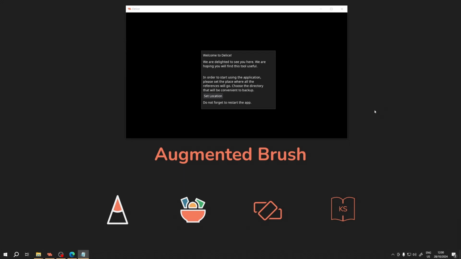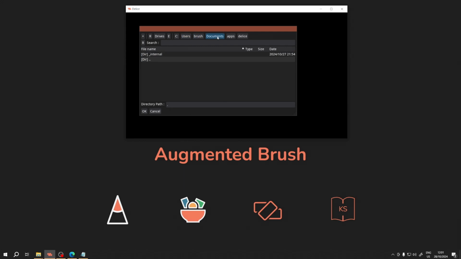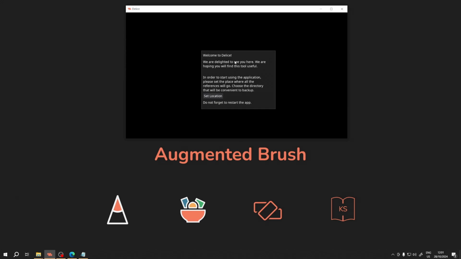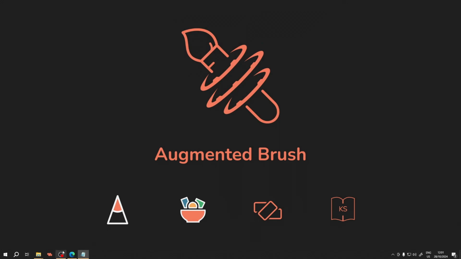When you first start the application, you will see this welcome window. The idea is that Delice stores all the images in a separate directory. What you need to do is decide where all the images that you add to the application will go, so you do it by setting the location. I already decided that my images will go to the directory delice.db, and I hit OK. Once you set the location, you will need to restart the application in order for the changes to take effect. Let's do that.